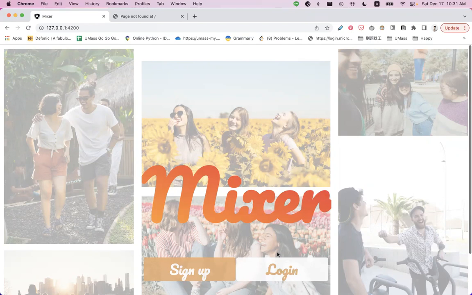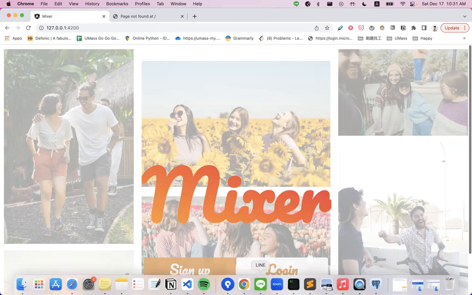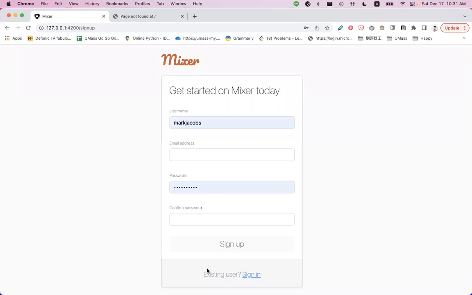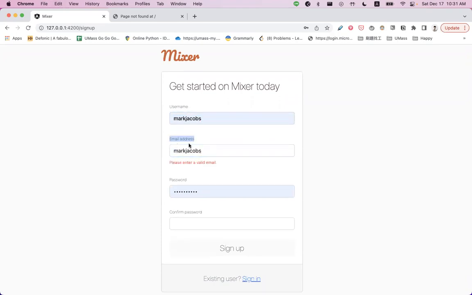So this is the landing page of Mixer, allowing you to either log in or sign up. Let's say we're a new user today and we want to sign up. So in the sign up page, you should set up your username, email, and password. Each of these fields will check if the user's input is valid. So let's say we're Mark Jacobs today and we enter an email address.